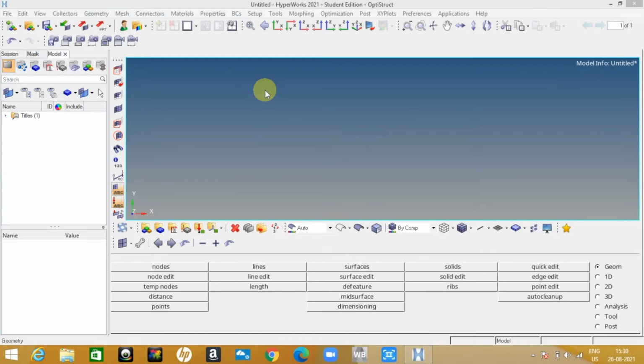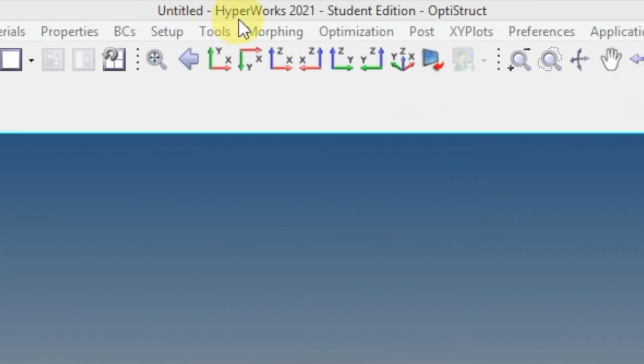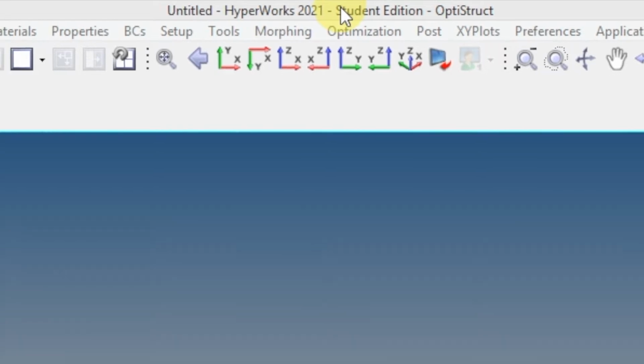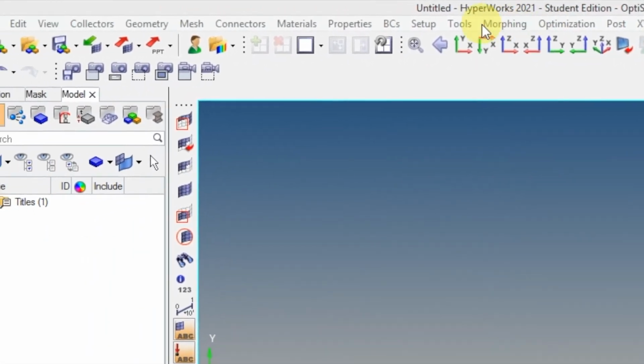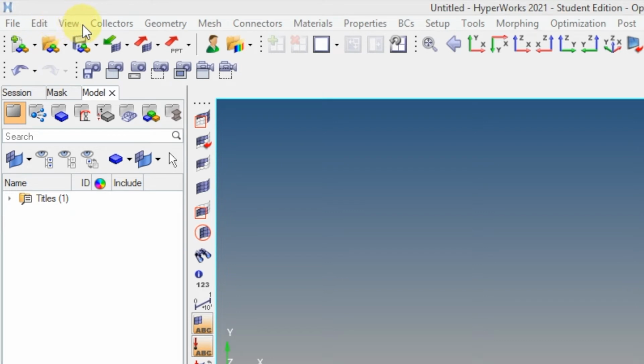You can see on the top of your tool, this is called a title bar. In the title bar, it is clearly mentioned OptiStruct, the processor or the solver we are going to use. Below that you can see many options like file, edit, view, collectors, geometry, mesh, connectors, etc. You can follow my cursor. This is called the main menu.